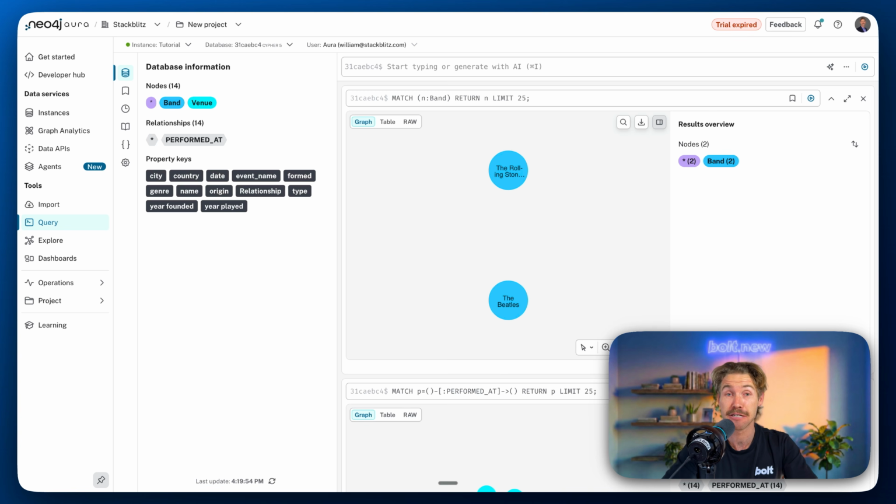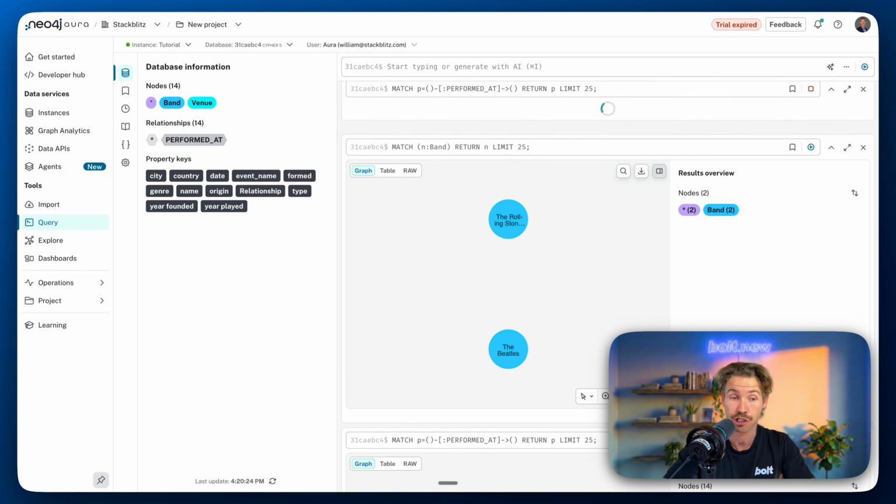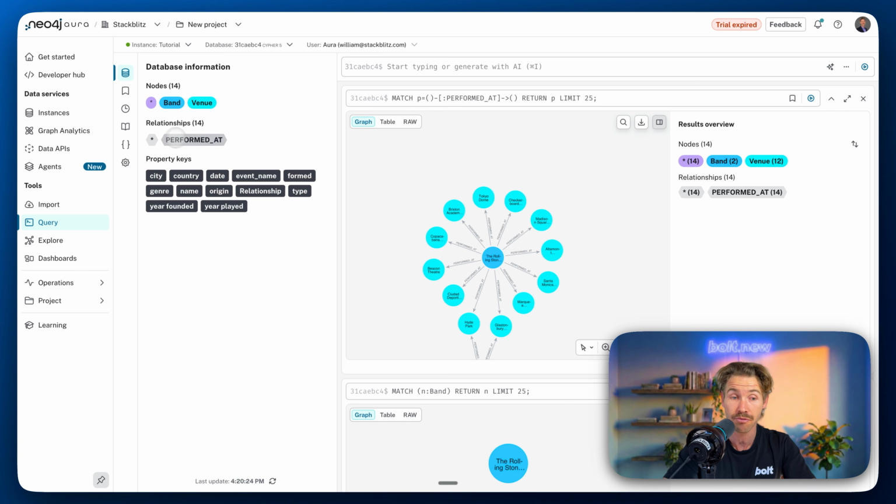Now let's jump back into our Neo4j database, and we can see it's updated and added our nodes, our relationship, and our property keys directly here in the dashboard. So when we've made those changes in our Bolt preview, because we've connected it to this database, we're seeing all of this being updated here as well. We may want to refine just to a relationships view, and now we can see all of the 14 performed at relationships.